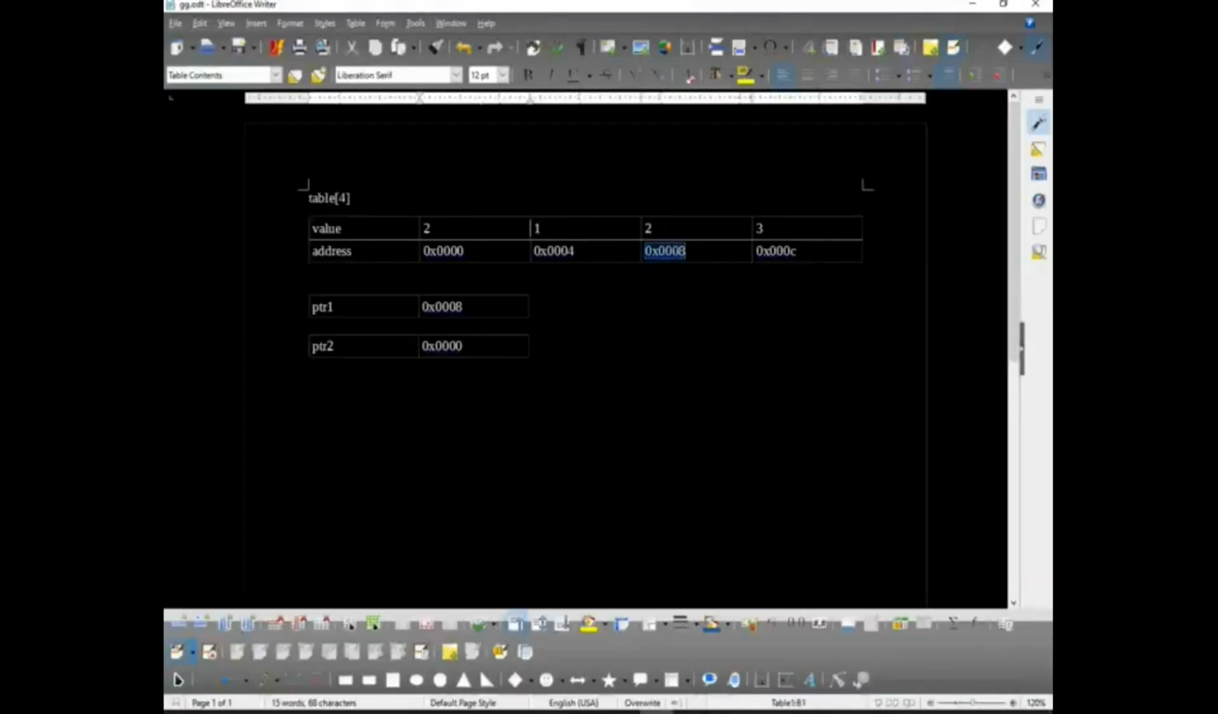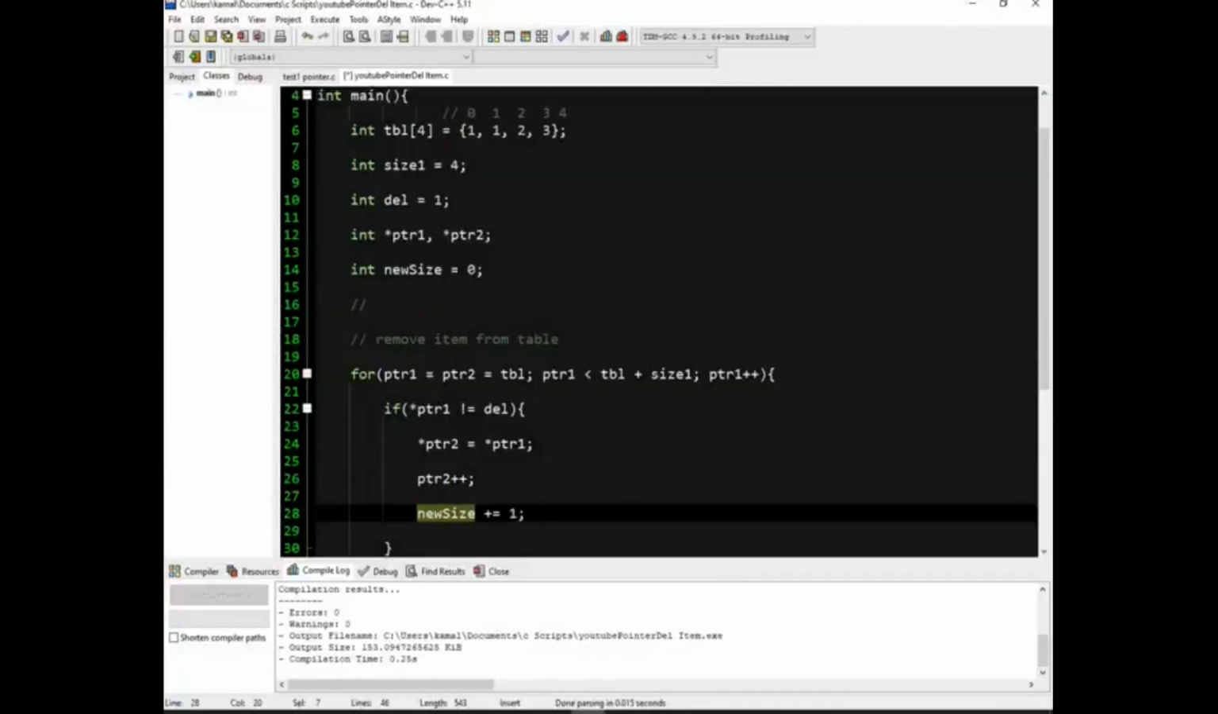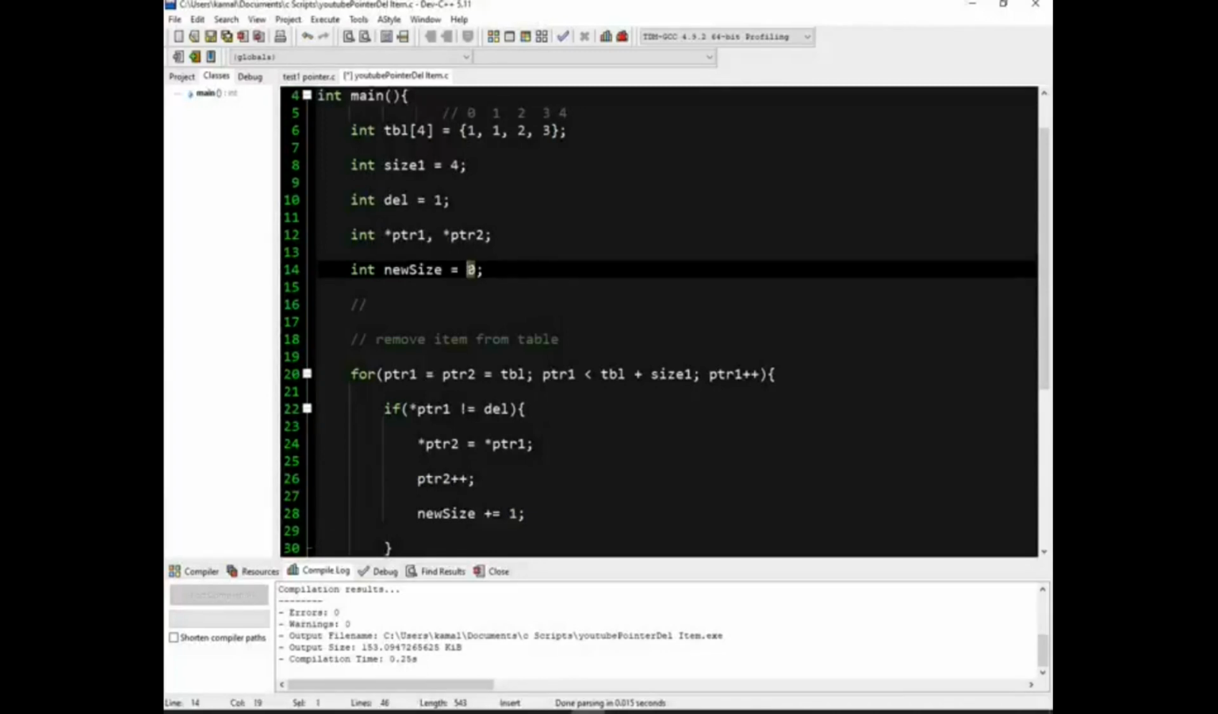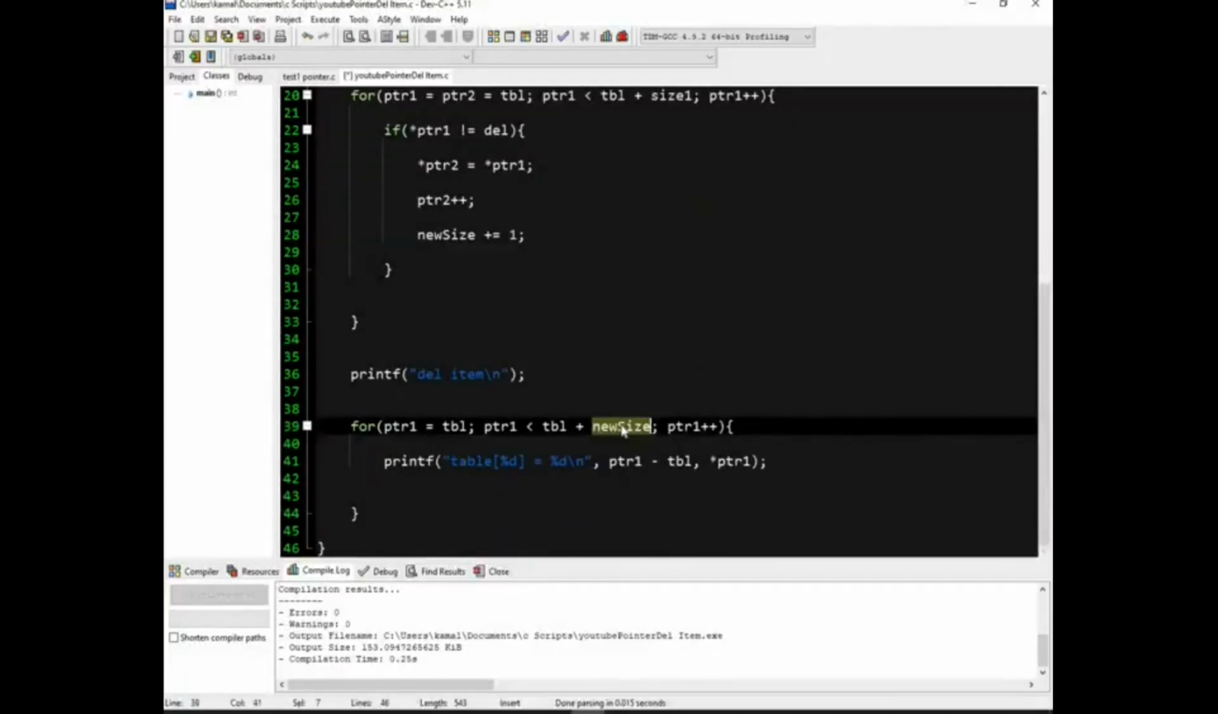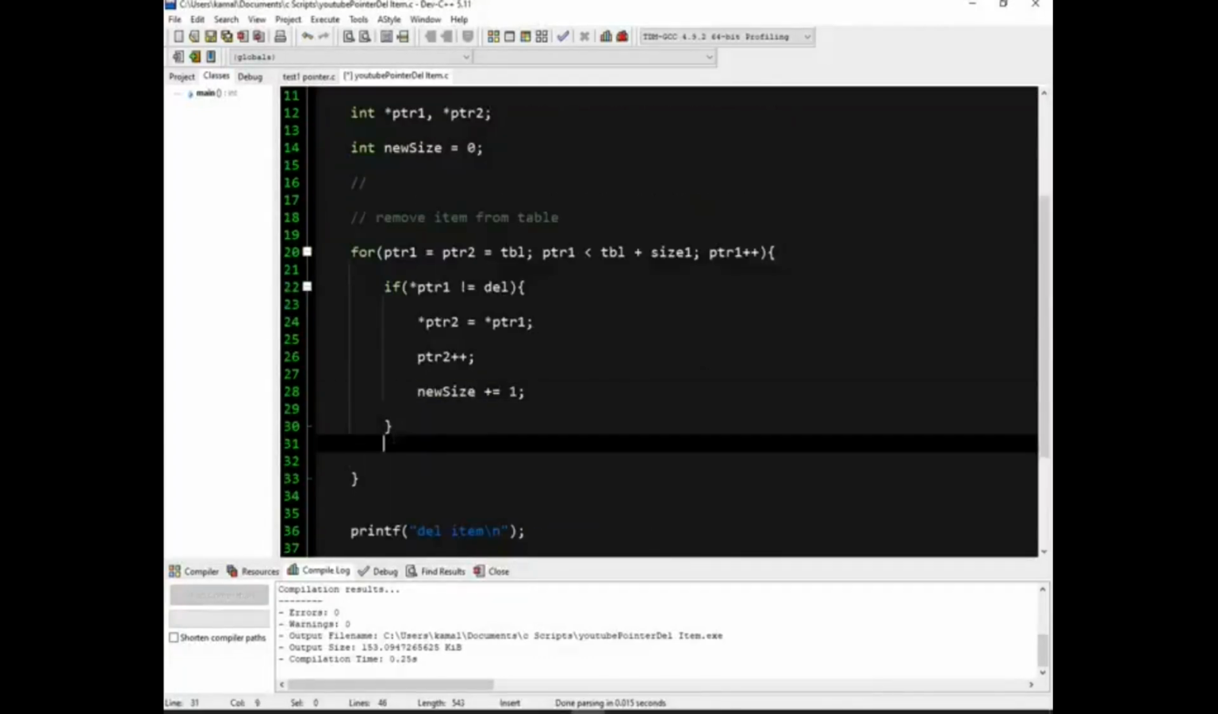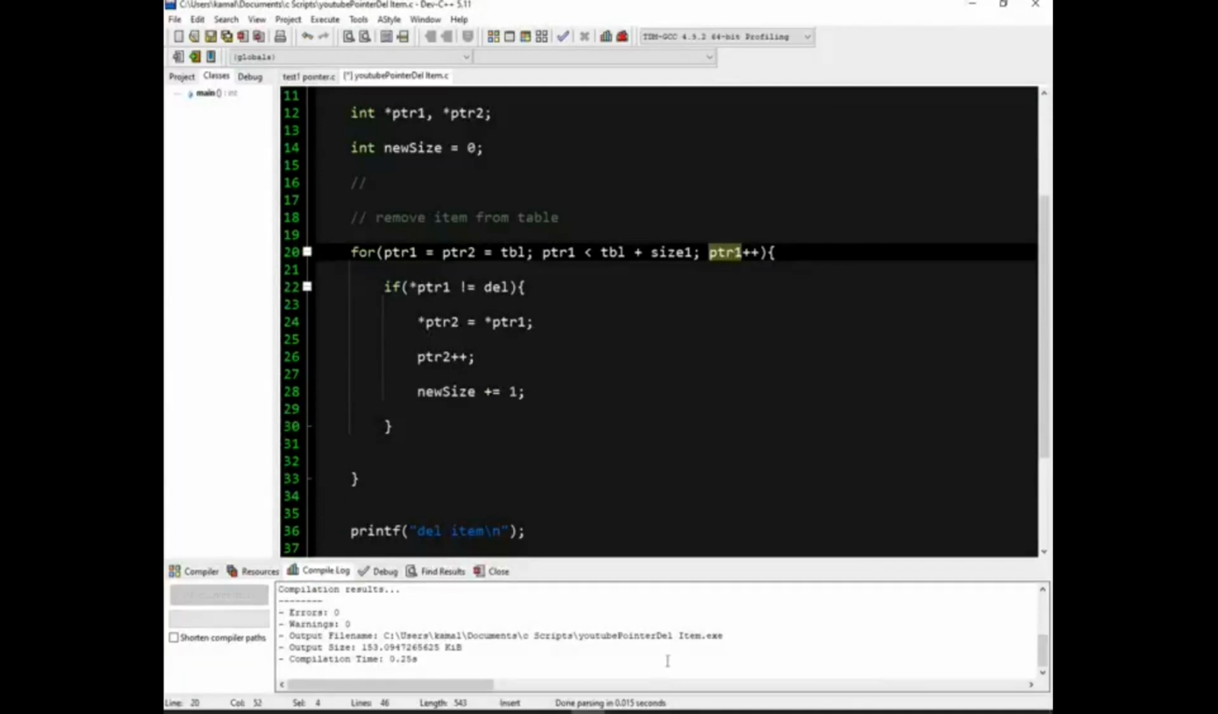Then our pointer will point to the next address, because the pointer is still here. The next address will be that one. And also, as you see here, we added 1 to the 0 because we are counting the new size of the new table that we will have at the end, so that we can print it. And now it will switch to the next address.